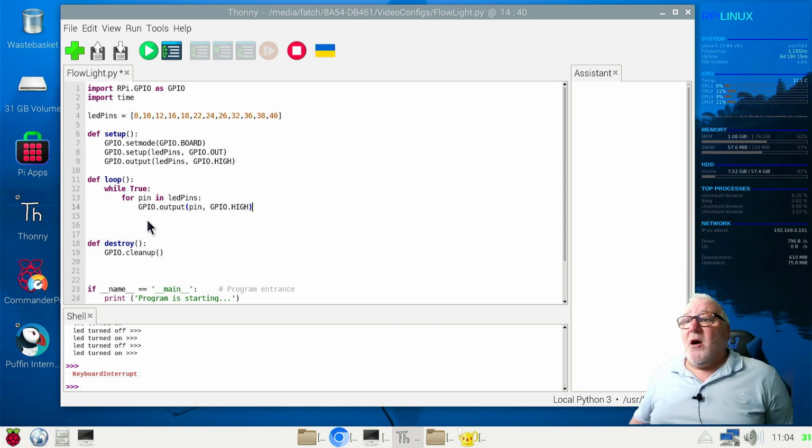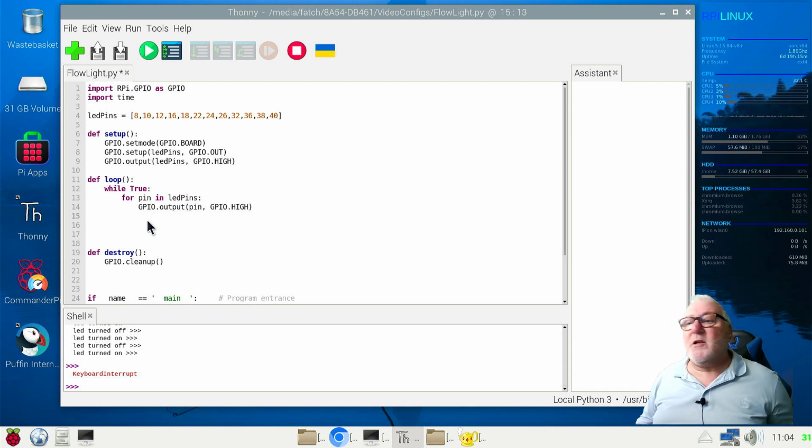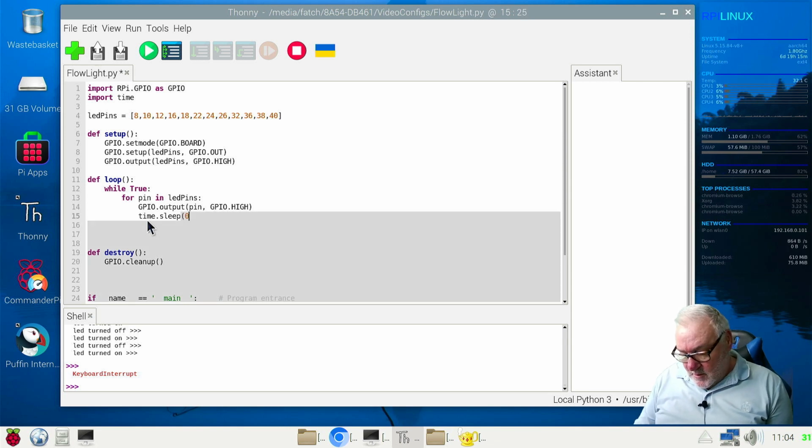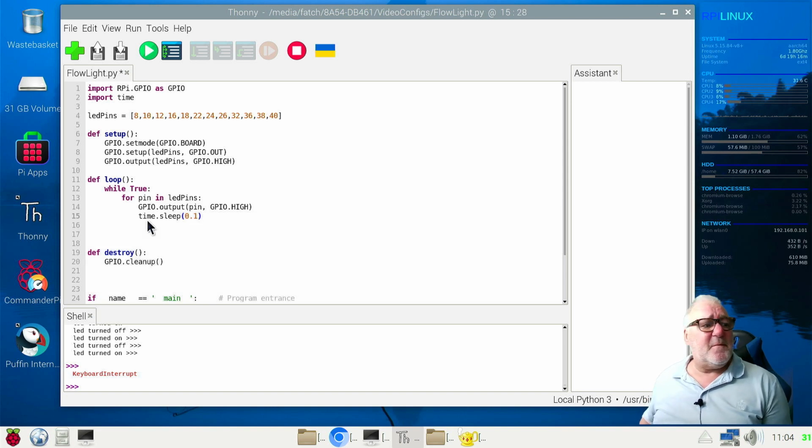Right. So GPIO capitals dot output, parentheses, pin, comma, GPIO high. Our next command is we're going to give it a little sleep. So time dot sleep, and we're going to do that, parentheses on, 0.1 of a second, parentheses off.